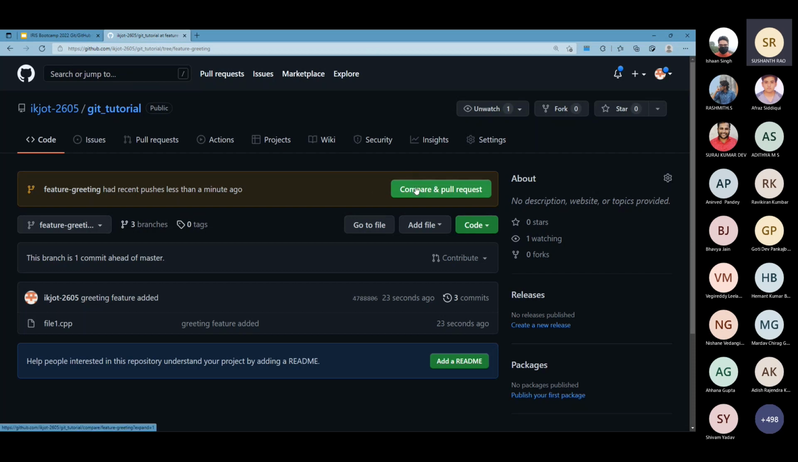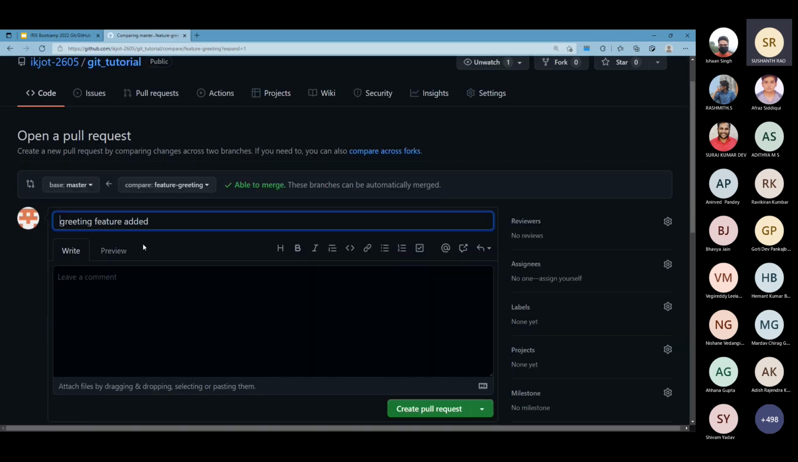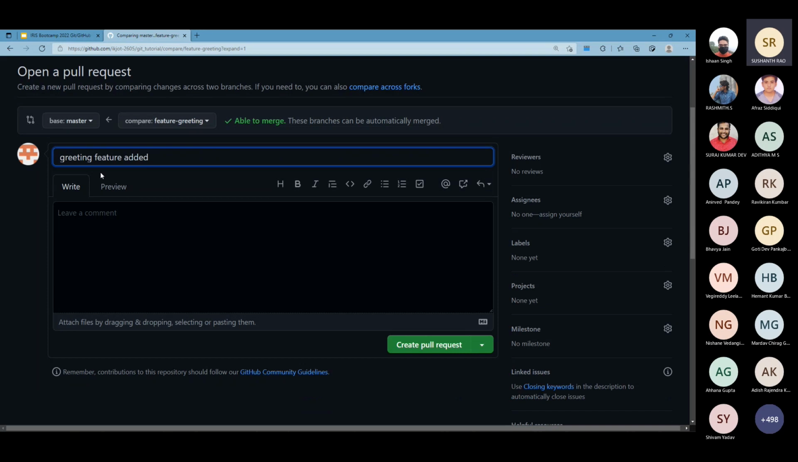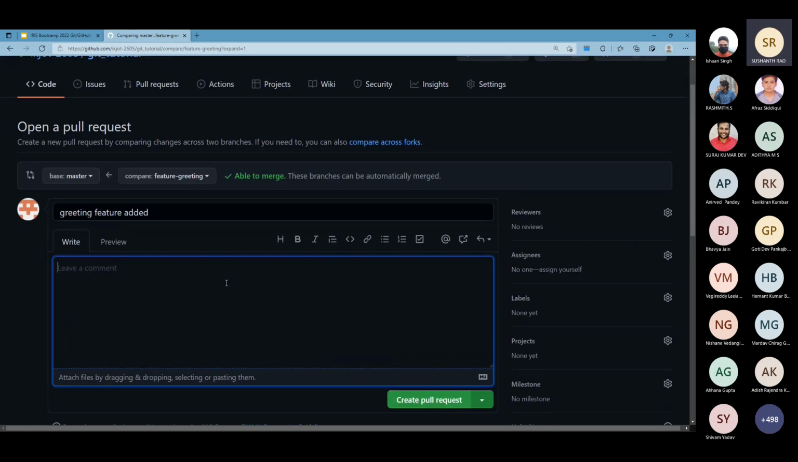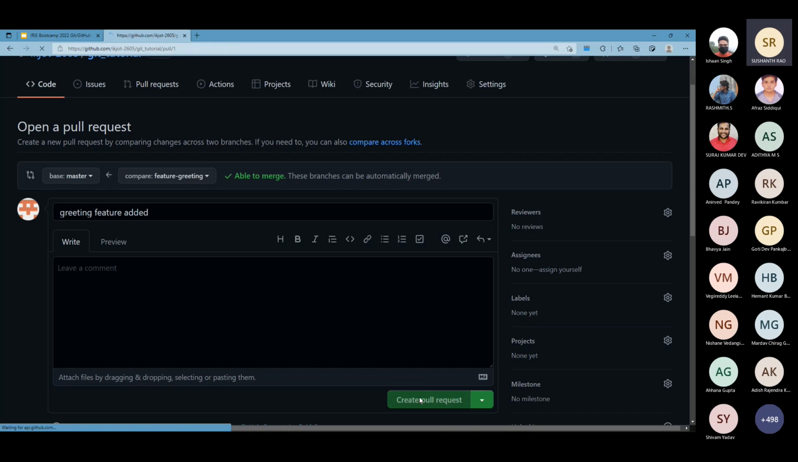So let's just do this as a user, I will create this pull request. I've made some changes in my code. I can give it a name, like I can say added the greeting feature as the name of the pull request, and I can leave some comments here for the approver to read. And I can say create pull request. Over here, you can see that we are trying to make those changes go from feature greeting into master. That's what the pull request is. We create the pull request.